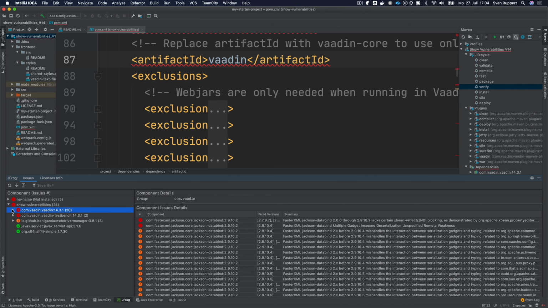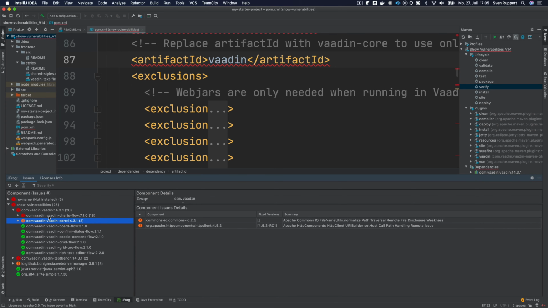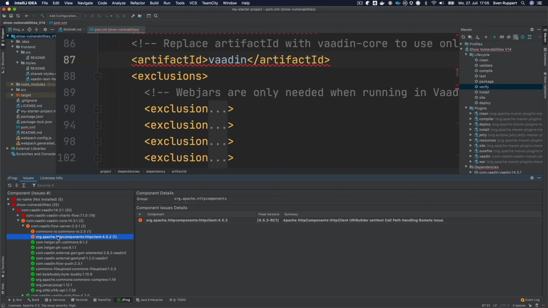I'm checking here the Vaadin dependency, for example. Inside the Vaadin dependency, I will see different sub-dependencies or transitive dependencies. I will ignore the commercial one right now. I'm just going to the open source one, the Vaadin core. And inside the Vaadin core, I have the dependency to Flow Server. And inside Flow Server, for example, I have the issue with HTTP client in this version. What I see here is this version, and here's a short summary of the CVSS or this vulnerability entry, and what you can see is there is already the fixed version 4.5.3 release candidate 1.